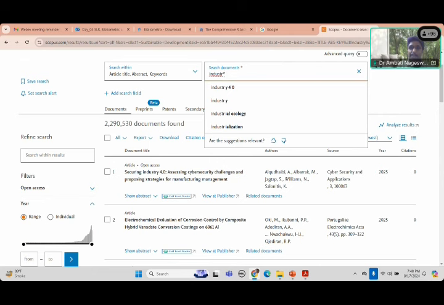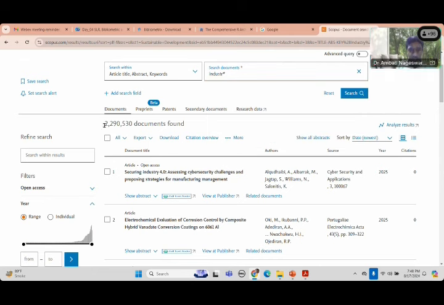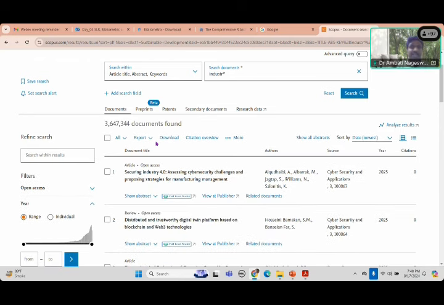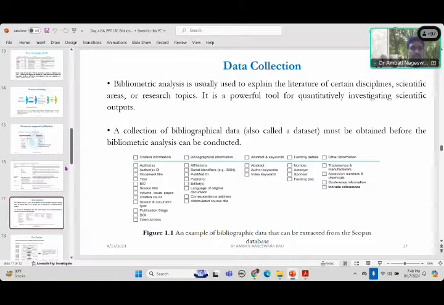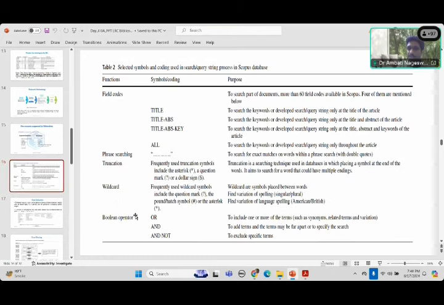Asterisk symbol. 22 lakhs 90,000. Just imagine, 23 lakhs right now. Okay. 36 lakhs 47,000. I hope you're able to understand what is meant by phrase, what is truncation, what is wildcard, and what are the Boolean operators we have. So this is all about how one can use various keywords, right?